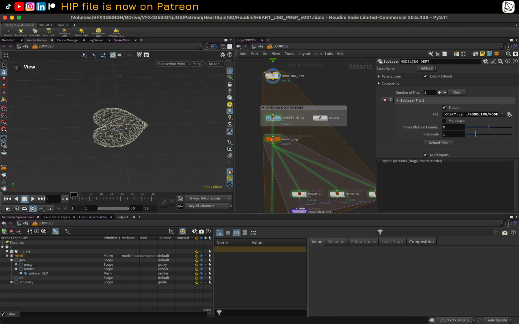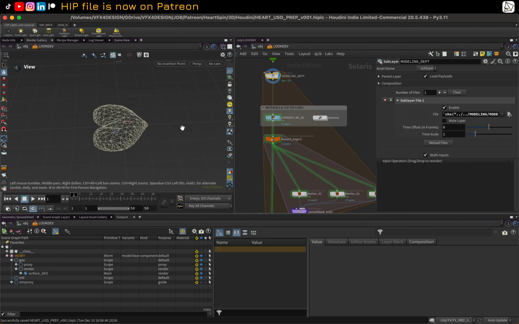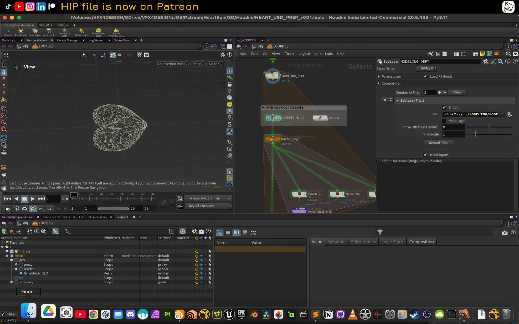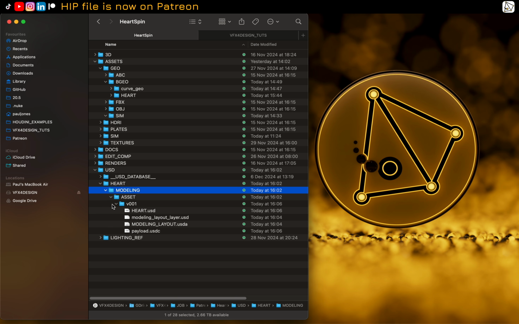So it's time to do a bit of LOOKDEV now. So let me just double check something. Yep, okay. So I'm putting all my USD stuff in here. It's a bit disorganized, but just for me, it's fine. At least I know that this asset from this department and this version has the heart asset and the layout and the other transformations that I need and the payload and everything.